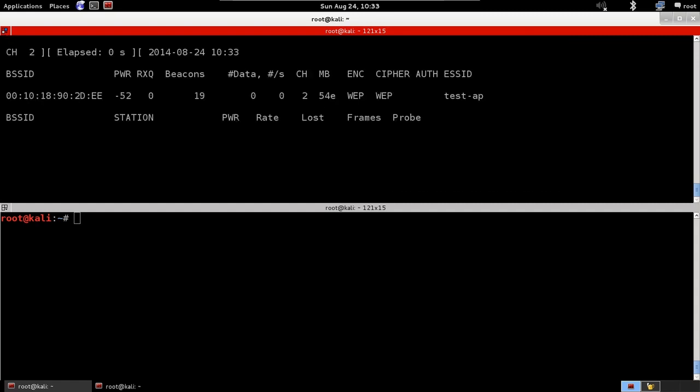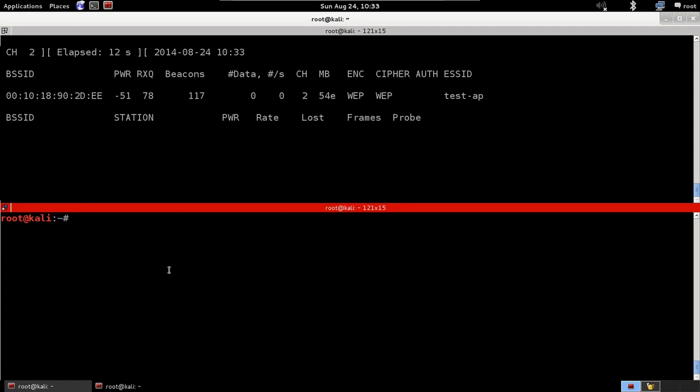And that's it running, and you can see that the target network has 0 data, so it has no clients associated with it, and there is no traffic going through, so it's not useful. We can't crack its key. The first thing we're gonna do is a fake authentication.